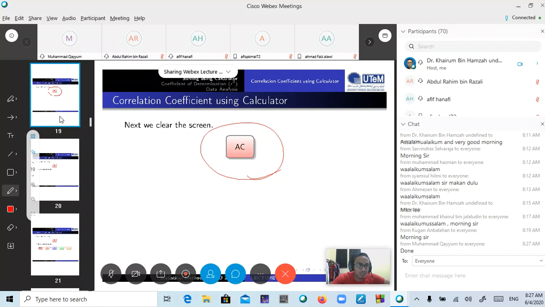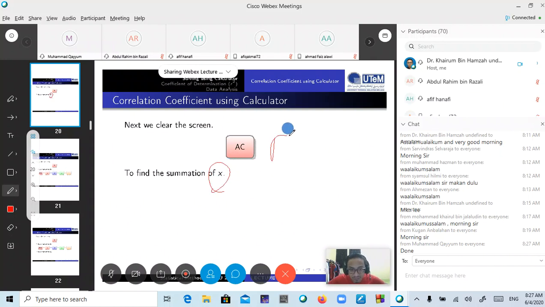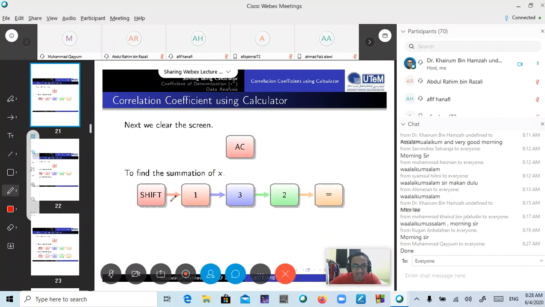Okay. After you clear the screen, and then if you want to find summation of X, okay, because when you want to find the value of R, you need summation of X. Kan? Buat perlu summation of X, summation of Y, summation of XY, summation of X square, summation of Y square. Awak nak semua tu. How to find summation of X? To find summation of X, you press shift, press 1, and then press 3, press 2.